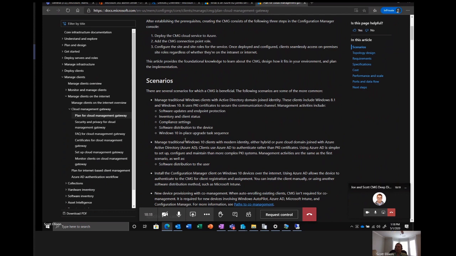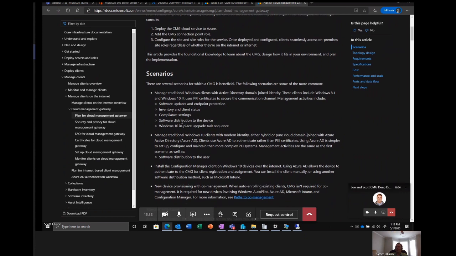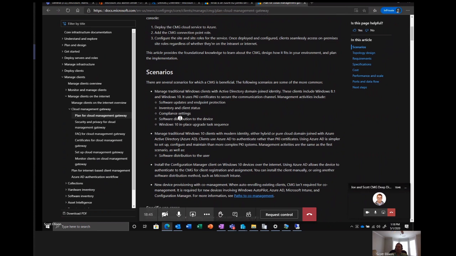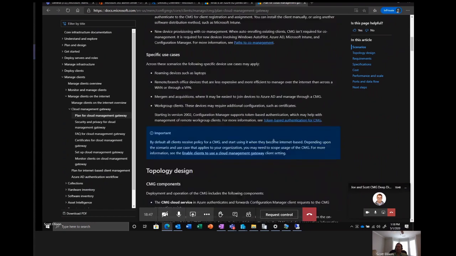all of your third-party software distribution, so that would be any software updates to things like Java, iTunes, Chrome. Any line of business applications that you have. And it can also do an in-place upgrade from one version of Windows 10 to a newer version of Windows 10, like going from 1809 to 1909, a major feature update. So we can run task sequences over the internet.